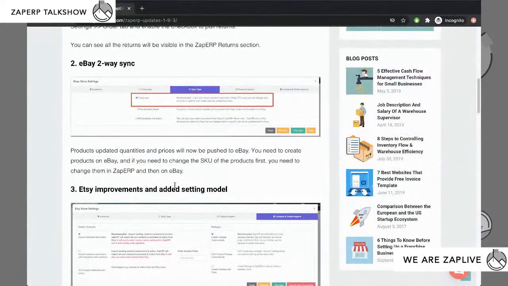Now this is another big update which was requested by a lot of customers: what if I change quantity in ZapAPP or in one of the channels, can you update that quantity back to eBay? Now it is possible. Product updated quantities and prices will be pushed back to eBay. So if you have an eBay store, feel free to connect to ZapAPP, and anytime the quantities are updated in ZapAPP, those will be pushed back to eBay.